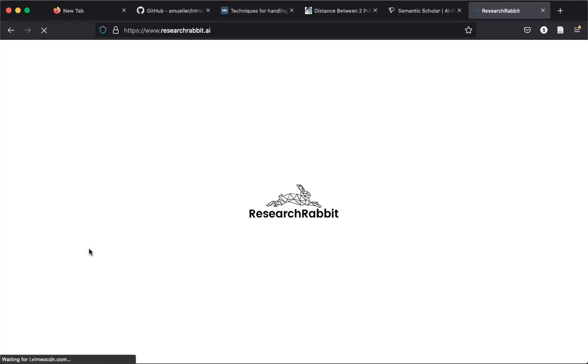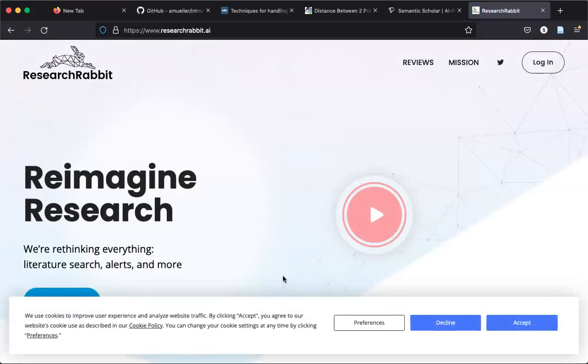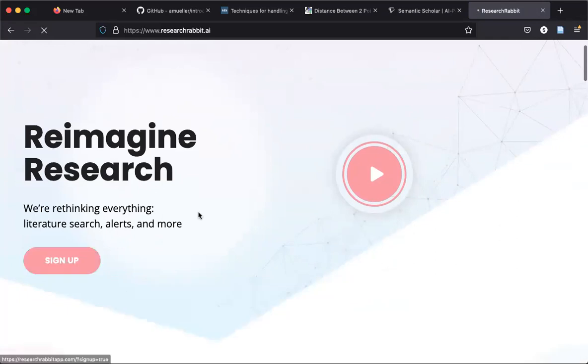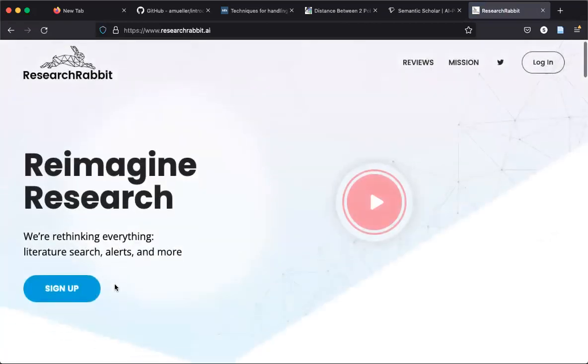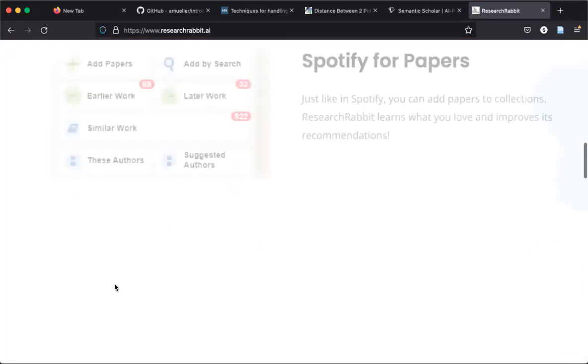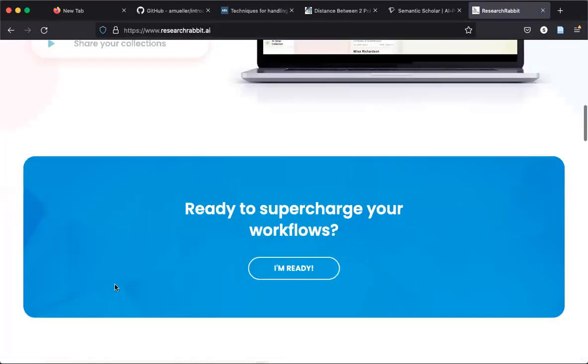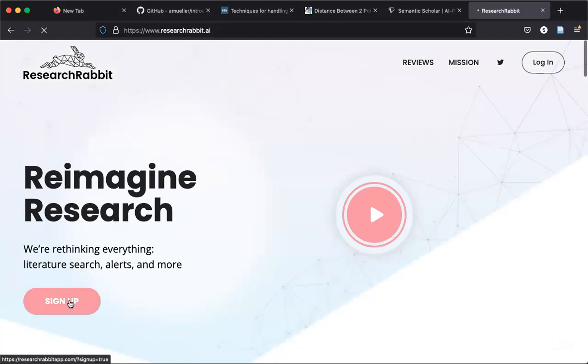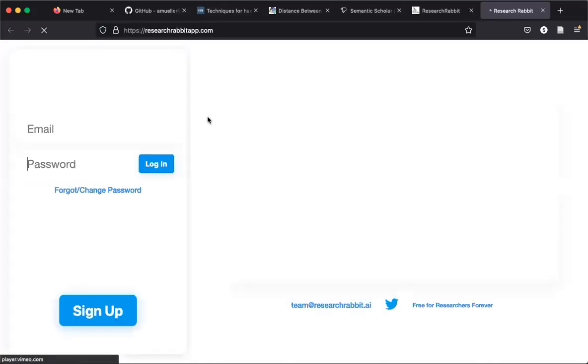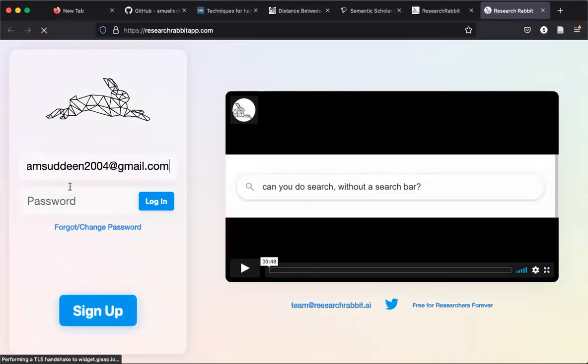So this is ResearchRabbit. When I go to ResearchRabbit, I have an account. I can register. And this is very interesting. Just wait for me for 5 minutes. Let me show you some stuff here. Just wait. I want to sign in. Okay, login. If you are doing research, nowadays you need to know this stuff because it will really help.